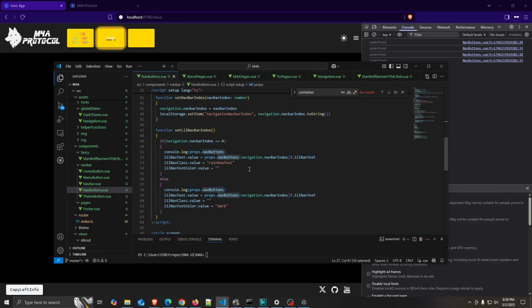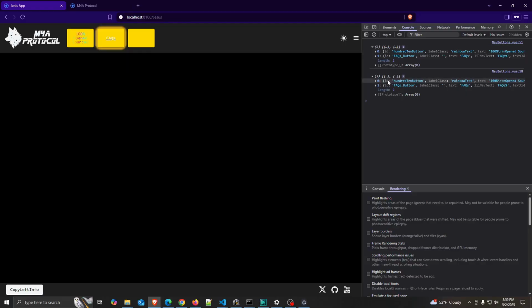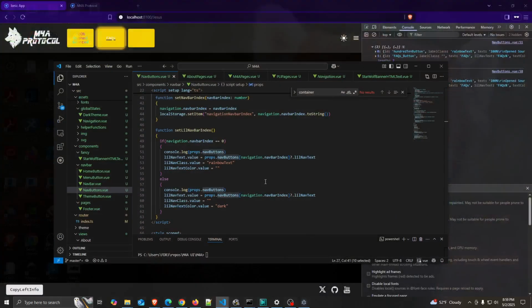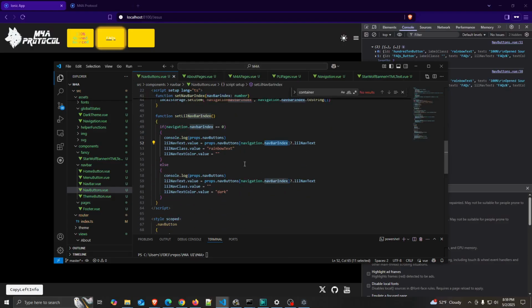Props.nav buttons spelled right. Okay, so we see something. It's in there, obviously. 110, 110. Okay. And it's the nav bar index, right?